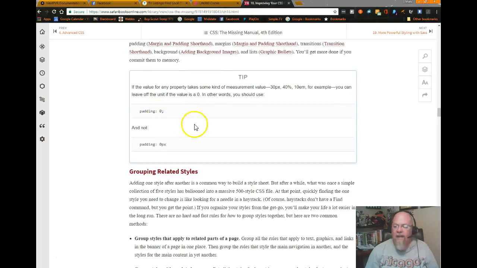I'm very guilty of this: I will do padding 0 pixels, px. You don't need the pixels. You just say padding 0. That's it.